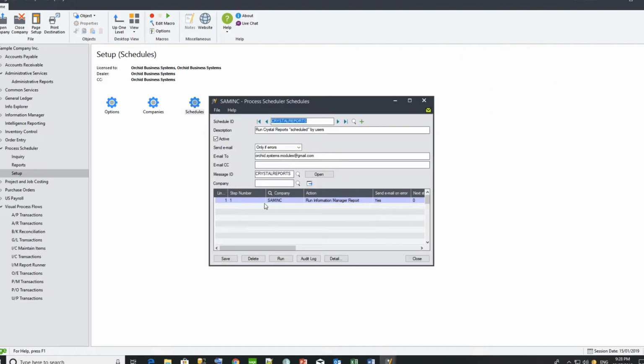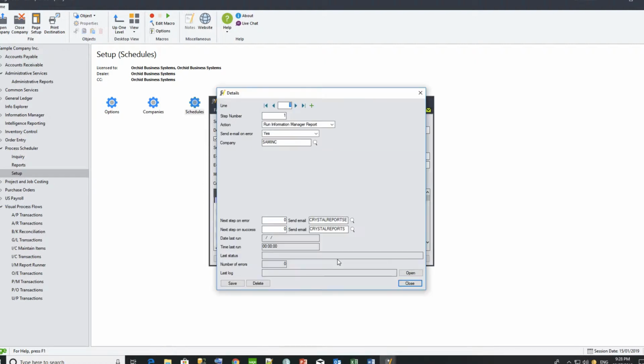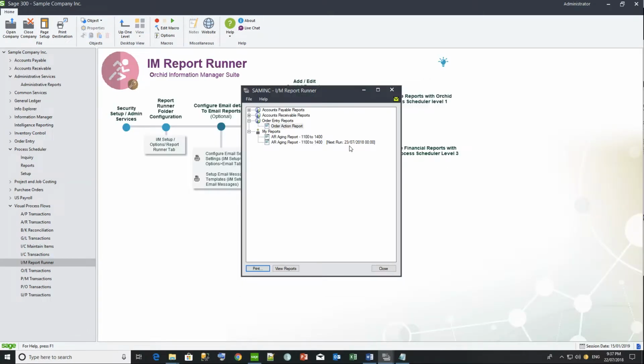So this schedule line is saying in the company SAM Inc., run your Information Manager report. So it will look for all Crystal reports run by all users in this company, or scheduled by all users in this company, and run those reports and set up the schedule for its next. If it was daily, it will set to run again the next day, or weekly, set to run the next week.